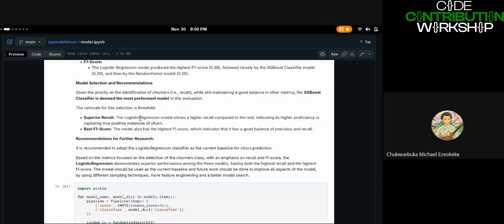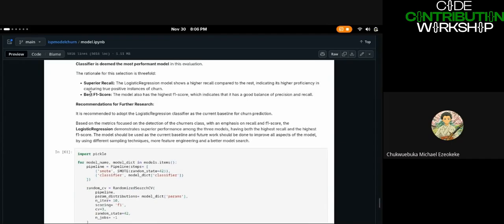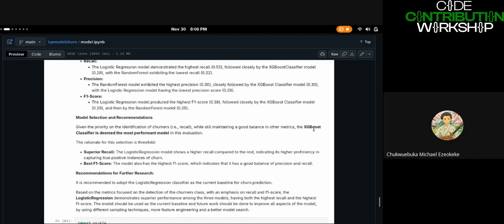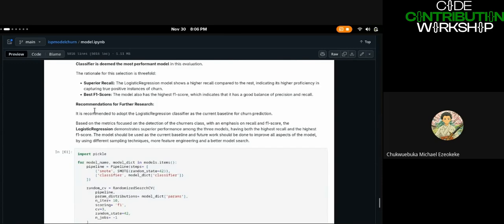Superior recall. The logistic regression showed that it has a higher recall compared to the rest, indicating its higher proficiency in capturing churners. So the logistic regression model is deemed the most performant. Recommendations for further research: it's recommended to adopt the logistic regression classifier as a true baseline for churn prediction based on the metrics provided.